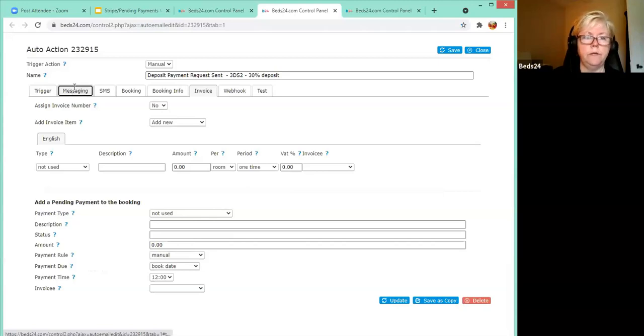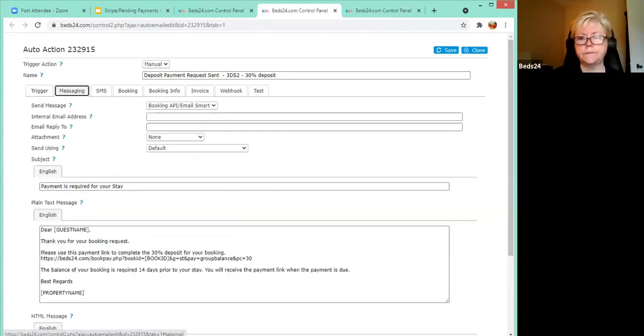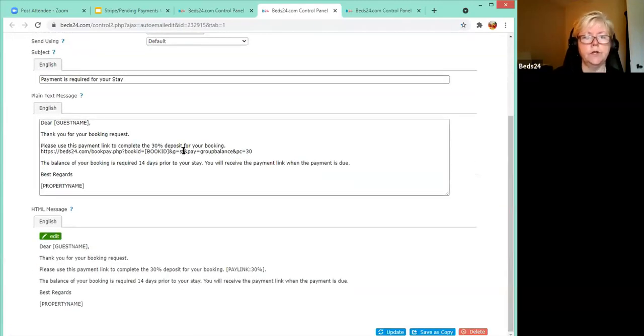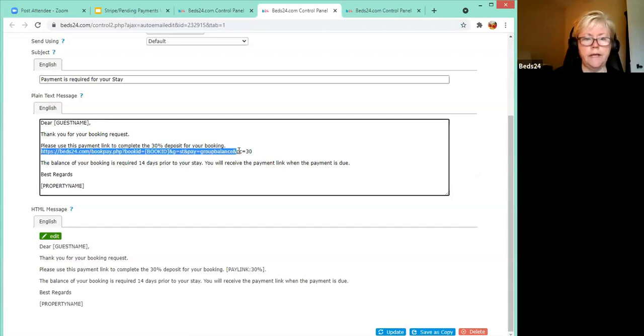And again, that would be within the messaging tab. And you can send the link. If it's the plain text, you could send them the whole link here. It will give them the link to the actual booking. It will be through Stripe, and then you can set whether they pay a percentage of the booking or whether it's a fixed amount that can be set up here.